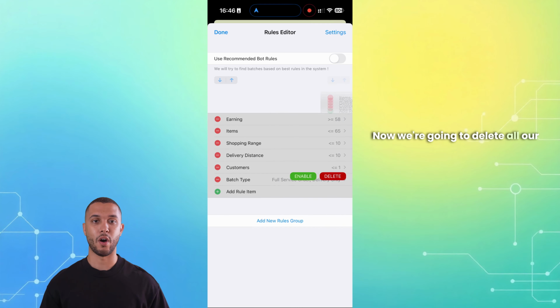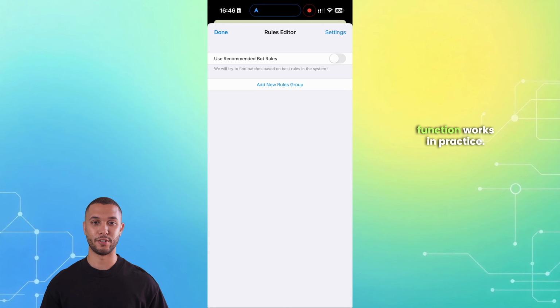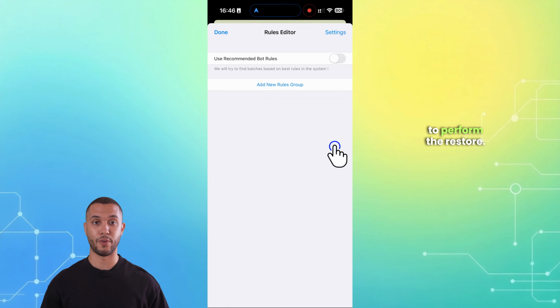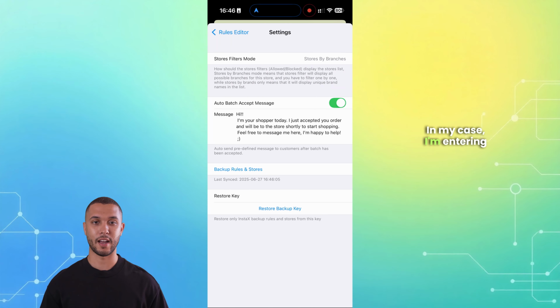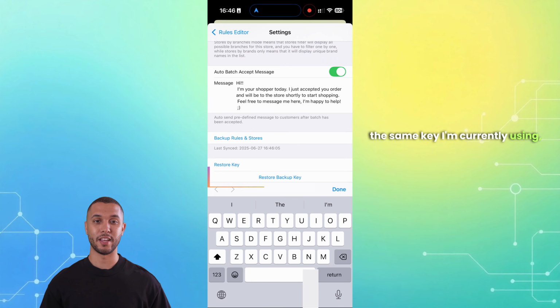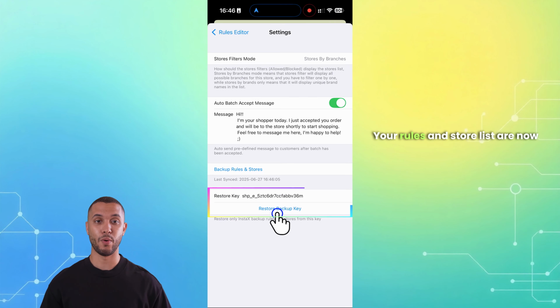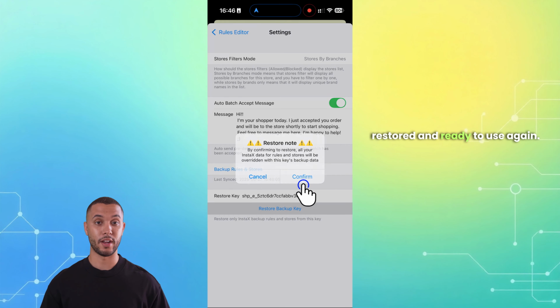Now we're going to delete all our rules to show you how the restore function works in practice. By going to Settings and entering the key where you previously made the backup, we'll be able to perform the restore. In my case, I'm entering the same key I'm currently using, the one where I saved the backup. And that's it. Your rules and store list are now restored and ready to use again.